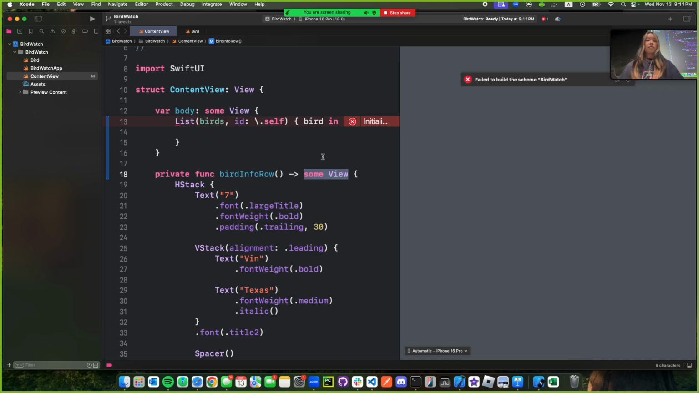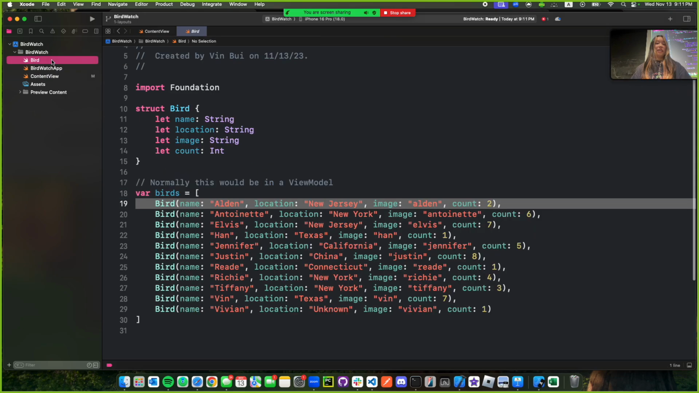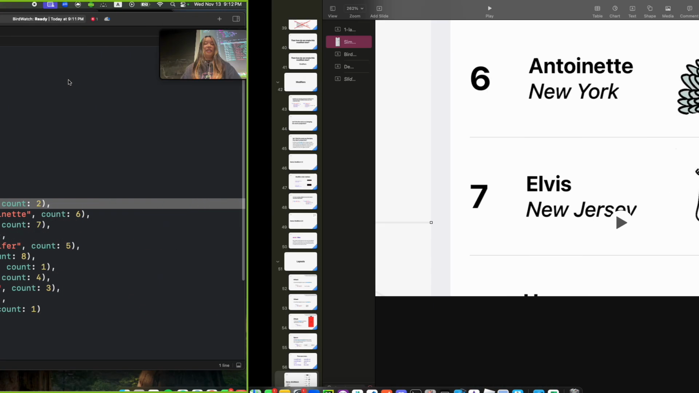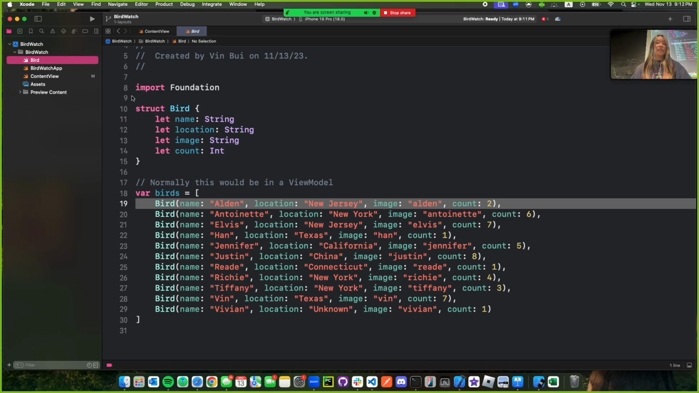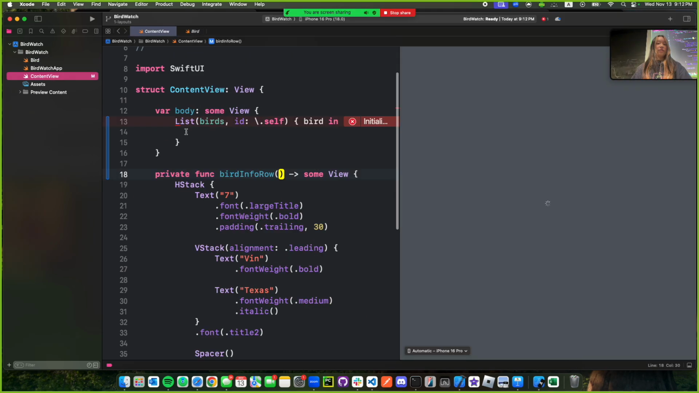And basically, we're still returning a view, some kind of view, so that's going to be the return type of this function. So what kind of parameters do we need? That's all the properties that are inside this bird model, and that's what we want to be displayed here. So we're going to actually use that as well. So first we need the name.